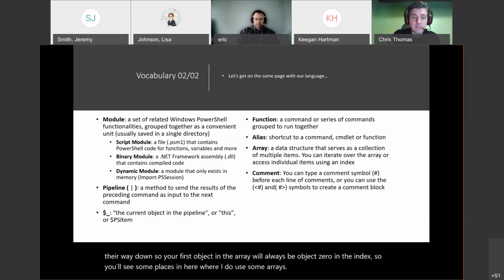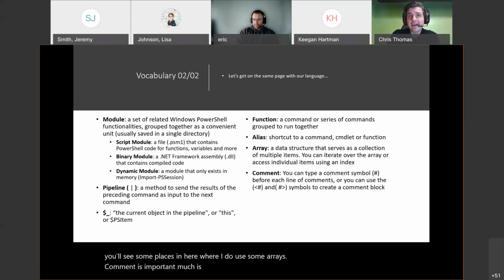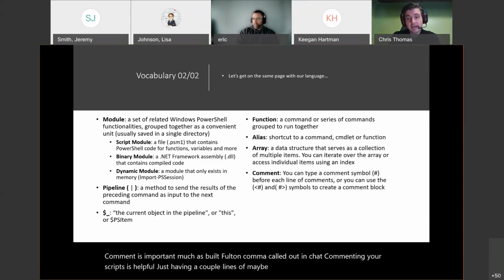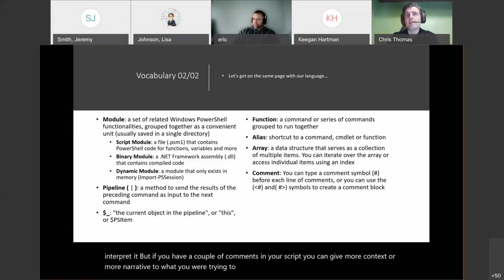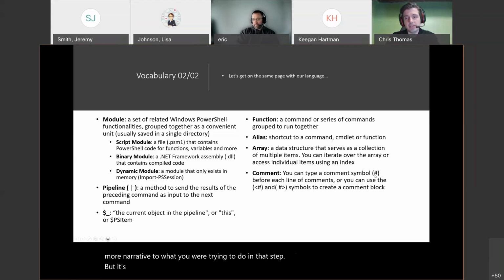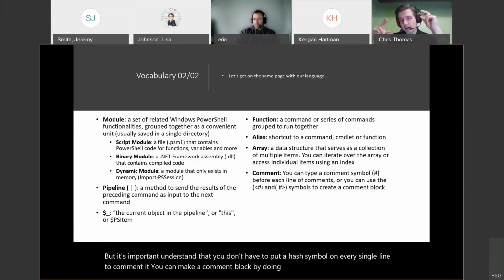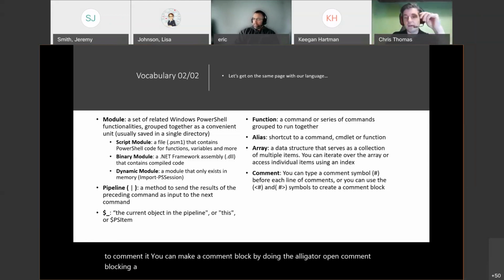Commenting is important, much as Bill called out in chat. Commenting your scripts is helpful. Just having a couple lines of comments, maybe someone can come over later and interpret it. If you have a couple comments in your script, you can give more context or more narrative to what you were trying to do in that step. But it's important to understand that you don't have to put a hash symbol on every single line to comment it. You can make a comment block by doing an alligator open comment block and a comment block alligator closing, angle bracket, whatever you want to call it.